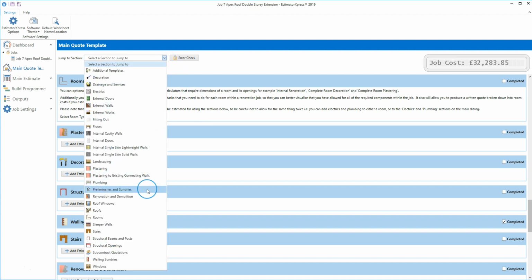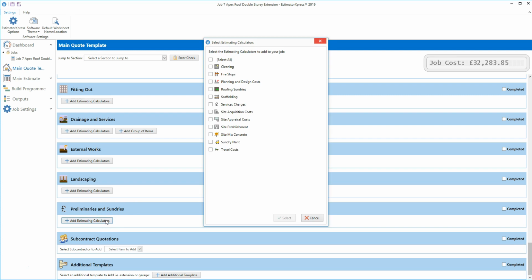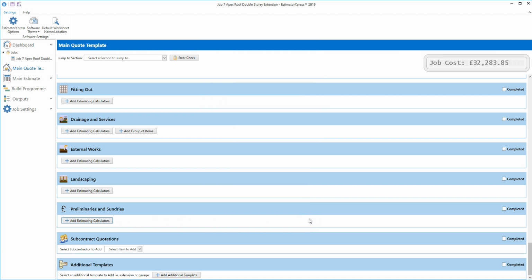You can also add preliminaries and sundry costs to your estimate using the Preliminaries and Sundries section. Click Add Estimating Calculators to add items such as planning and design costs, scaffolding, site acquisition, and site establishment. You can also add subcontract quotations using the Subcontract Quotations section of the quote template. If you need to add other projections to your building to create bespoke building layouts, click the Add Additional Template button. See the video on adding additional templates for more information. For now, let's click Main Estimate on the navigator to take a look at the estimate.